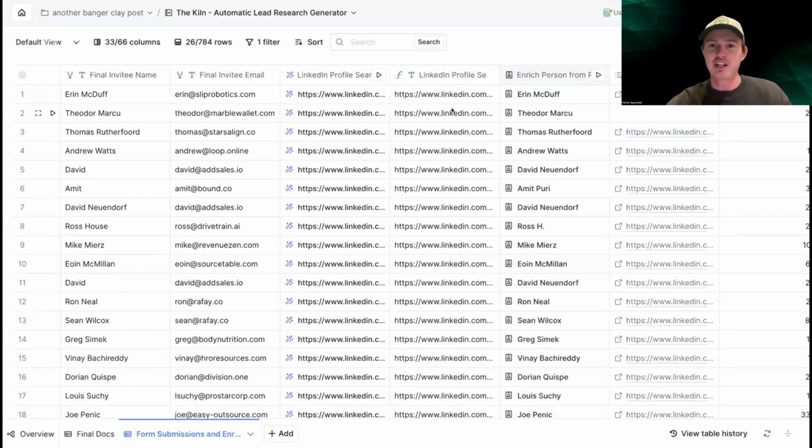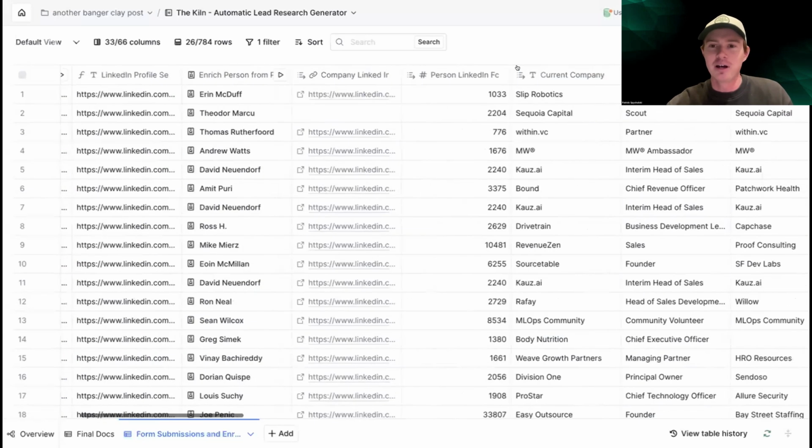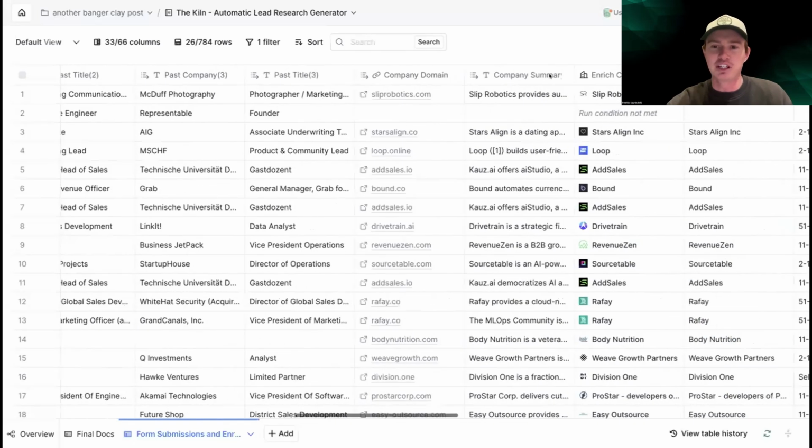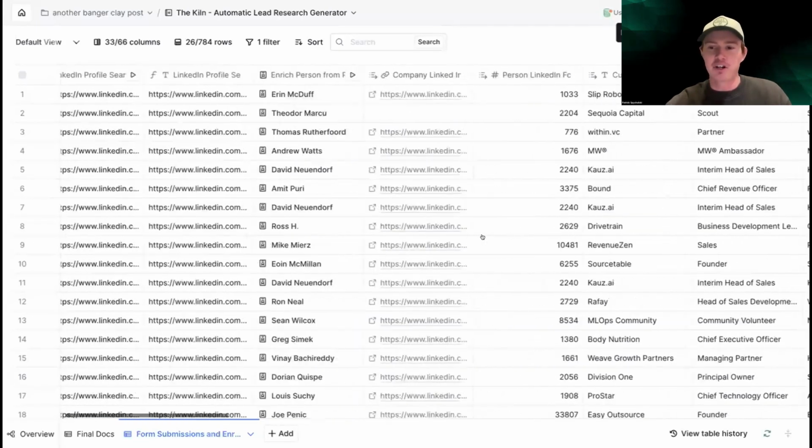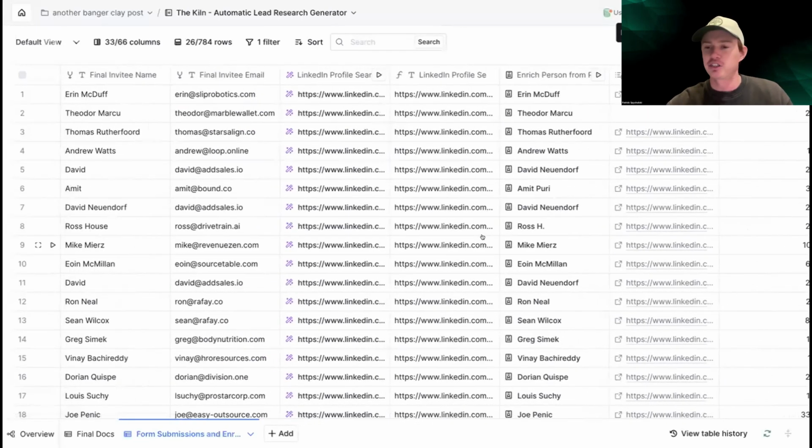So it looks like a spreadsheet, but the main difference is that these columns that have logos on them are not static columns like you would see in a spreadsheet. They're actually columns that you use to enrich people or companies. So quickly before I walk through this table, I wanted to show you how these enrichments work so you can understand the structure of these tables and how they operate.